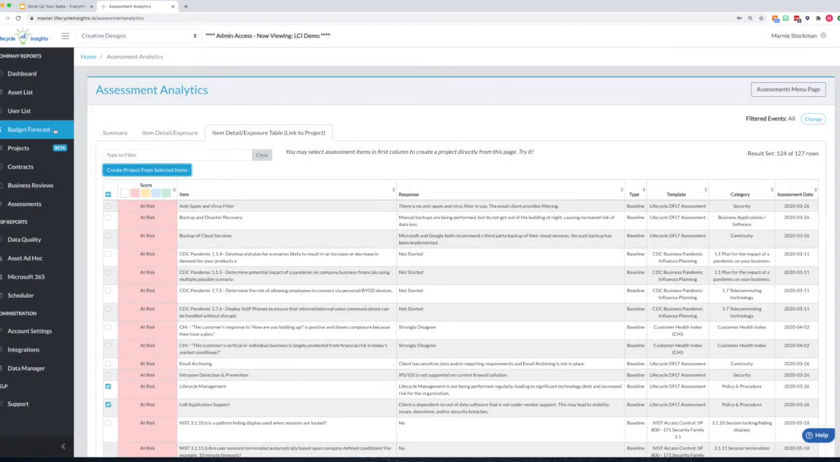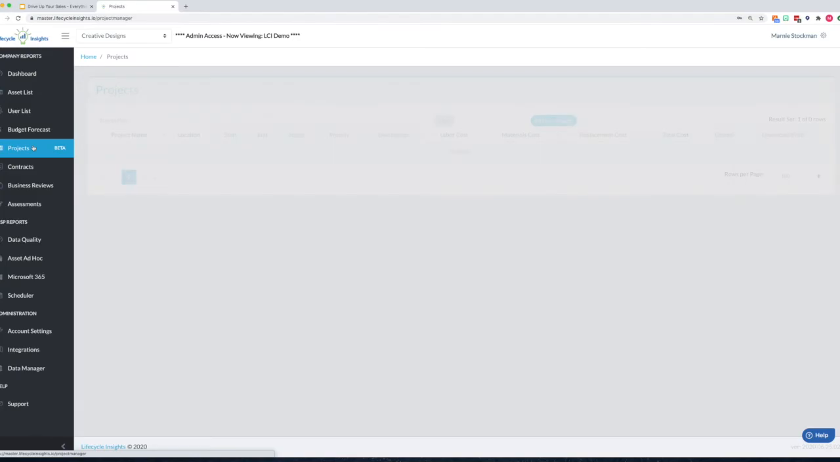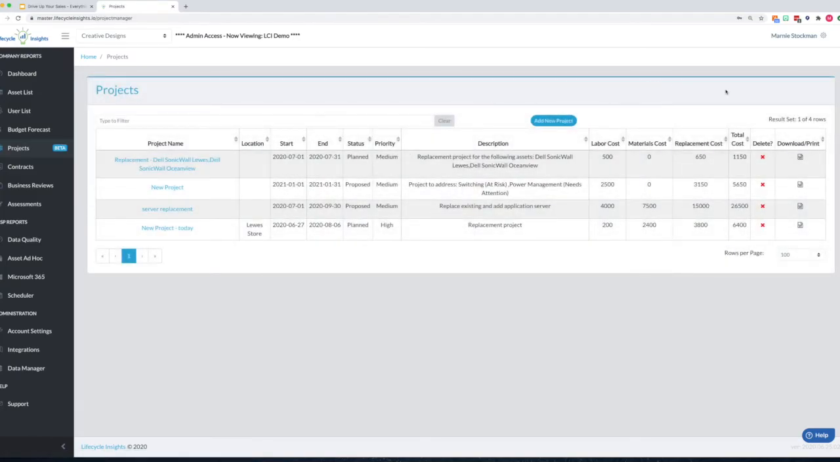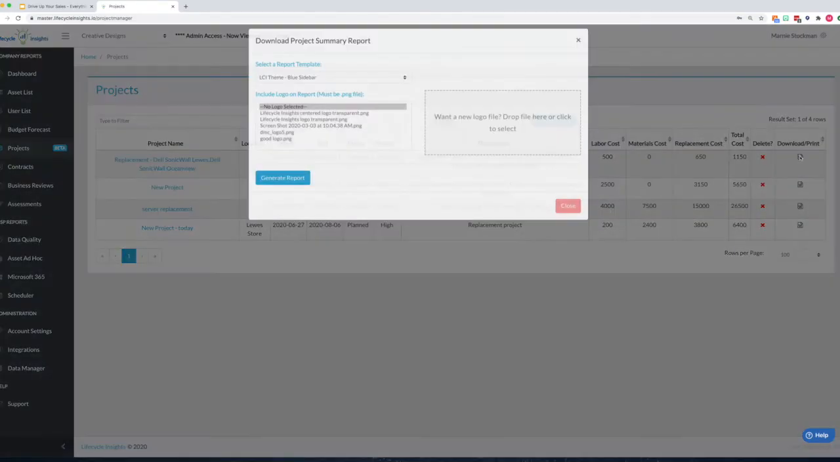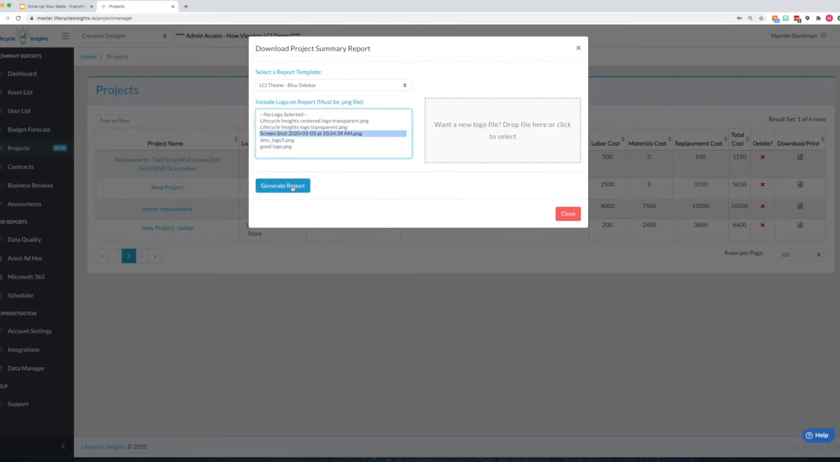No matter where you build your project, they will be listed in the Projects tab, and you can see a summary of the details along with the ability to print a specific project.